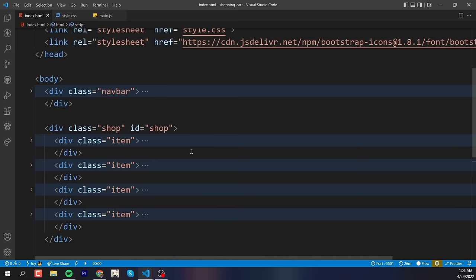Okay, the very first thing that we're going to do is copy the ID. Do you see this ID here? My main intention is to target this ID, which we used inside the style CSS, inside the JavaScript, okay? So let's copy this one and go back to our main.js.